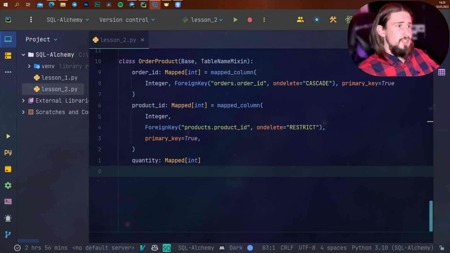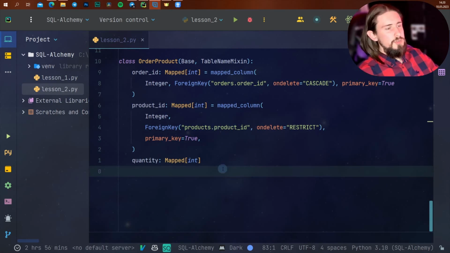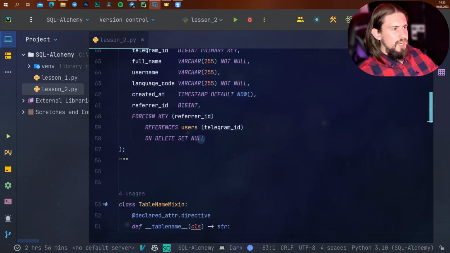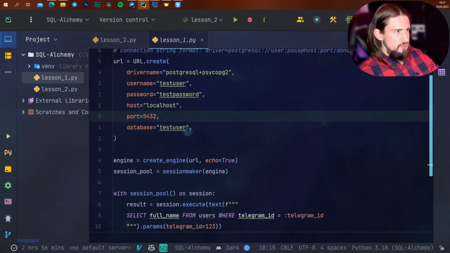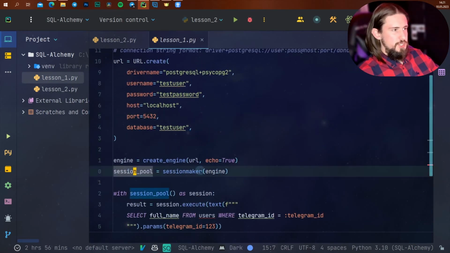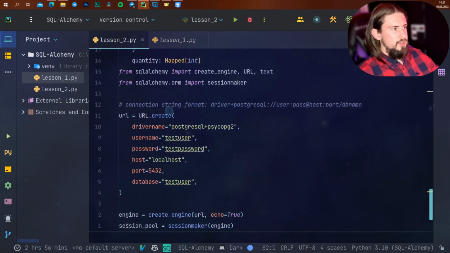Hello, and in this lesson we will be learning how to actually run the query, how to use all these classes that we declared above to create tables in our database, provided we have set up our connection already with our engines. Take the code from lesson 1. I will be copying everything up to the session pool to lesson 2, and putting it here.